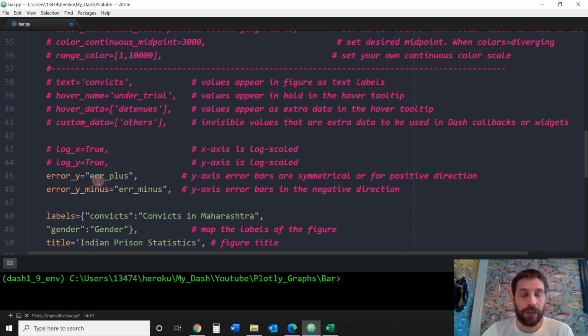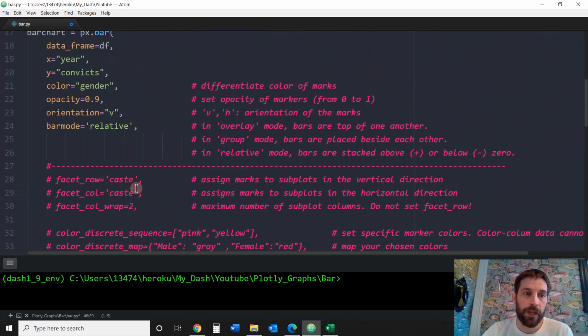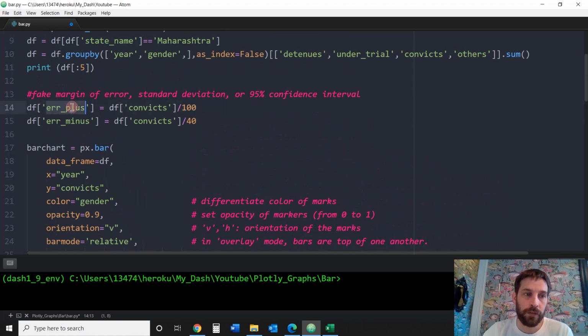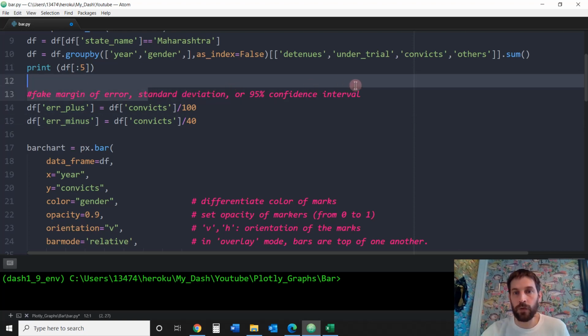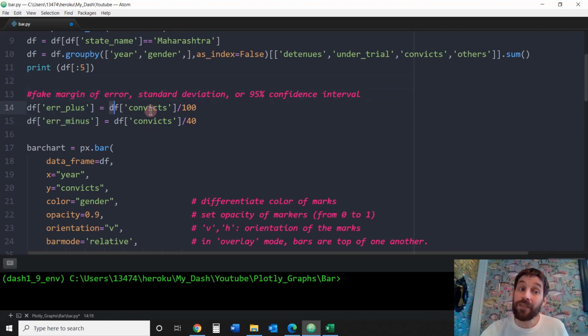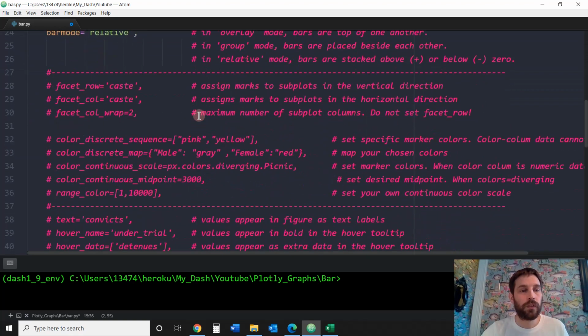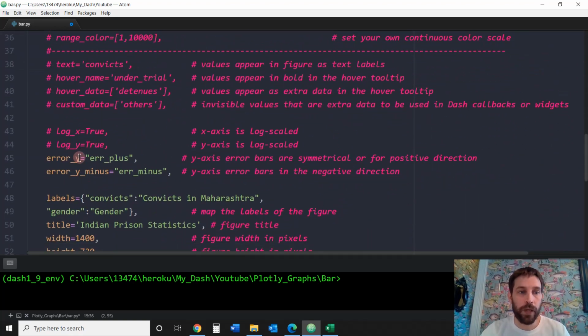You have to make sure that there are columns. This error plus and error minus are columns that I created of fake data, df error plus and df error minus, and I'm creating fake margins of error. So I'm saying df convicts divided by 100 is going to be my positive margin of error, and df convicts divided by 40 is going to be my negative margin of error. You could also use standard deviation. You can do anything you want. And once you have these columns, then you can use them down here. When you say I want my error y, you can also do error x or error x minus.